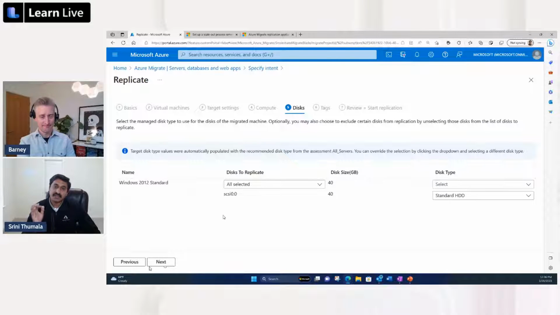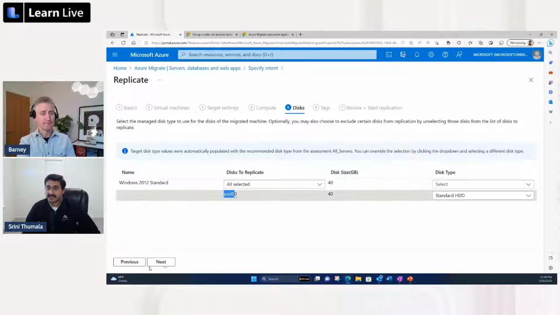And the next option is the disk. Here is that recommendation. So for the disk to replicate, I have only one disk attached to this Windows 2012 Standard machine in VMware, the size of this is 40 gigs, and the recommendation is a standard hard disk.